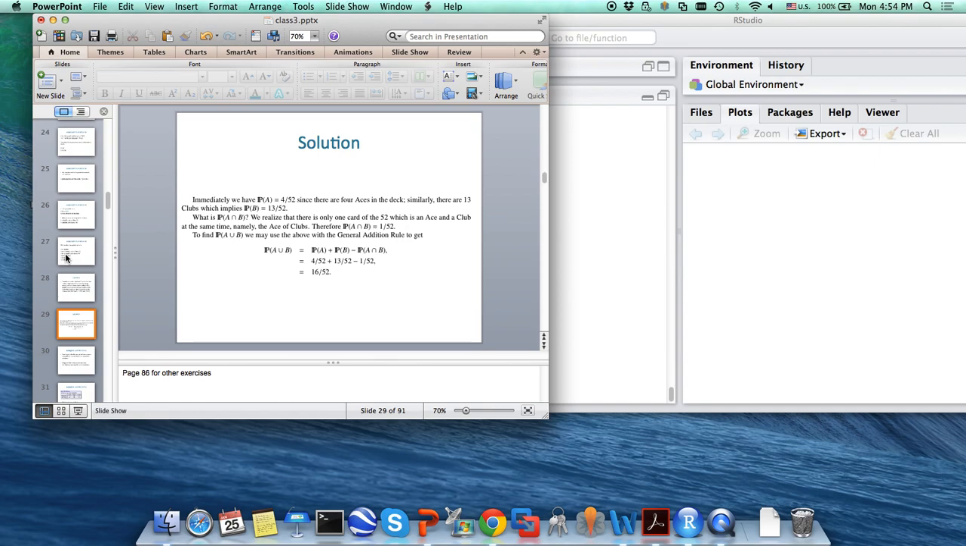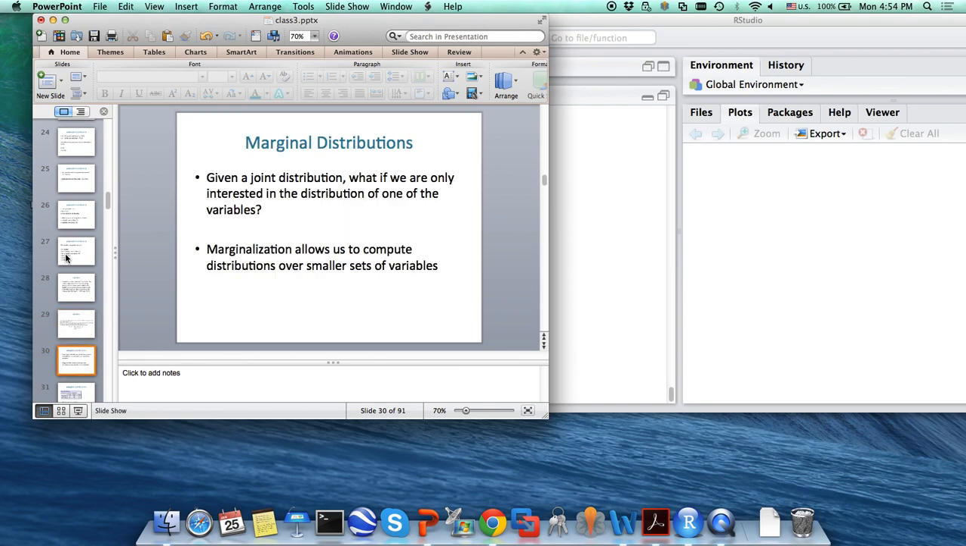Okay, and then the probability that it's either one or the other, as we mentioned before, is the sum of the individual probabilities, the independent events, plus the probability of the intersection. Okay, and that's what you get for a number.